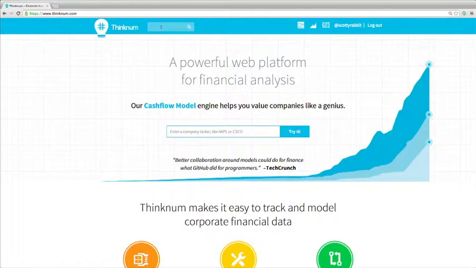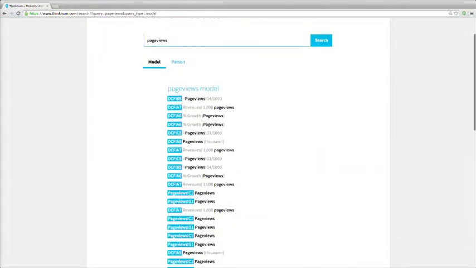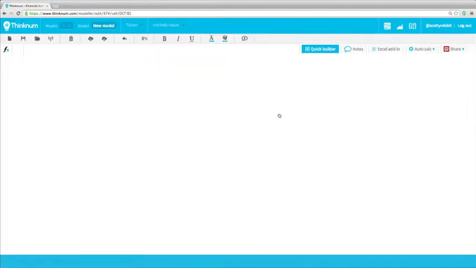Using current technology, if I wanted to go through my models and find all of them that reference page views, that's virtually impossible. I have to go into 200 spreadsheets, let alone the thousands of spreadsheets that my colleagues have created. Let me show you how it's done on Thinknum. I just type in page views in this query box, and I can pull up all my models as well as the specific cell that references page views.